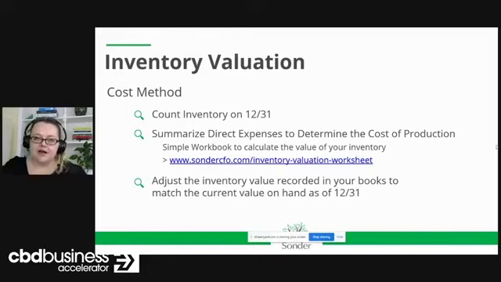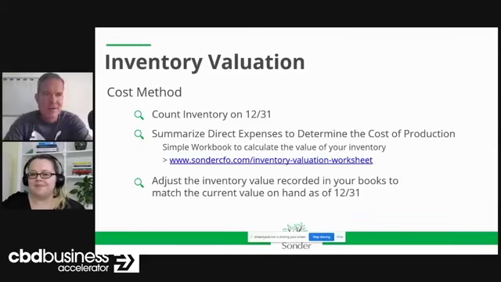The final piece of the inventory valuation process is to adjust your inventory in your accounting records. Now, if you have an accountant, this is definitely something that I would let them do or ask them to support you in doing, because there are a couple of different ways that it could be done. If you don't have an accountant and you only use a tax preparer, start by providing them with your inventory valuation amount, and they'll help you understand how you should report that in your books. So that's inventory valuation.